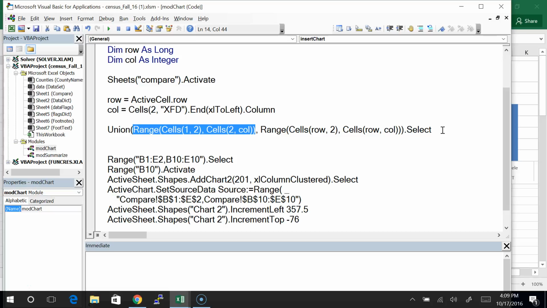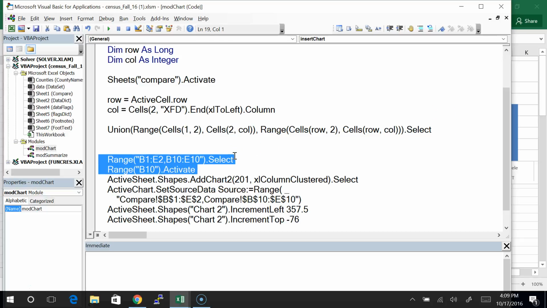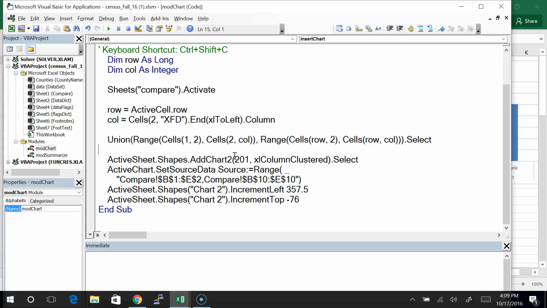How are we doing on this, folks? Some of you are going, that's a really ugly line, but I think I followed it. All right, so this whole select and activate, we don't have to worry about this. Go ahead and select it. Now, let's look at this next one.